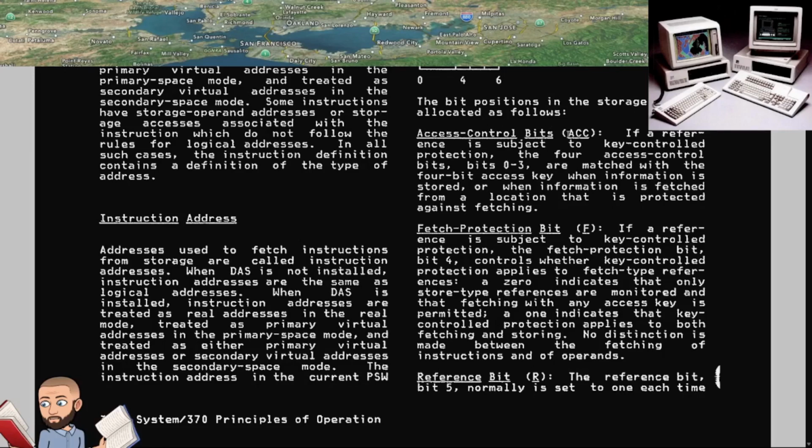Access control bits, ACC. If a reference is subject to key controlled protection, the 4 access control bits, bits 0 through 3, are matched with the 4-bit access key when information is stored, or when information is fetched from a location that is protected against fetching.